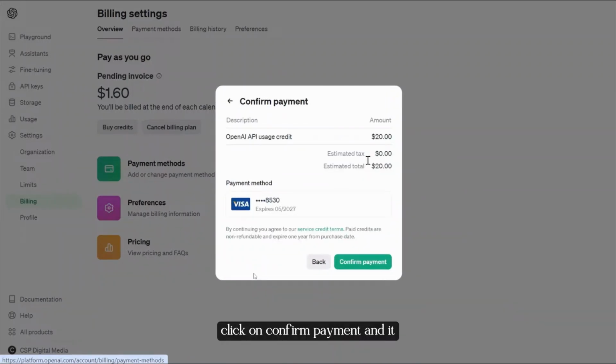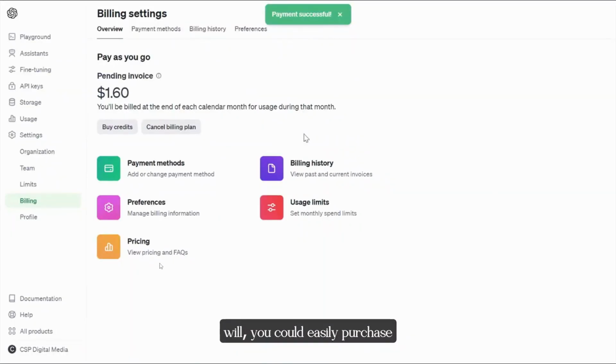Once you do that, you can just click on confirm payment, and you could easily purchase OpenAI's API credits. That's basically it, guys.